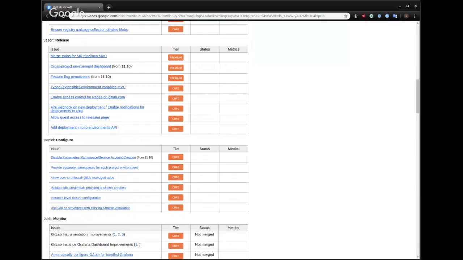And then the very last thing is around serverless. That is the ability to use the GitLab serverless features with an existing Knative installation. That is, when you bring a cluster that already has Knative installed on it, we can't currently make use of the great features that we have around GitLab serverless. And so this is all about enabling that if you bring your own cluster that already has Knative. And that's it for the configure team.